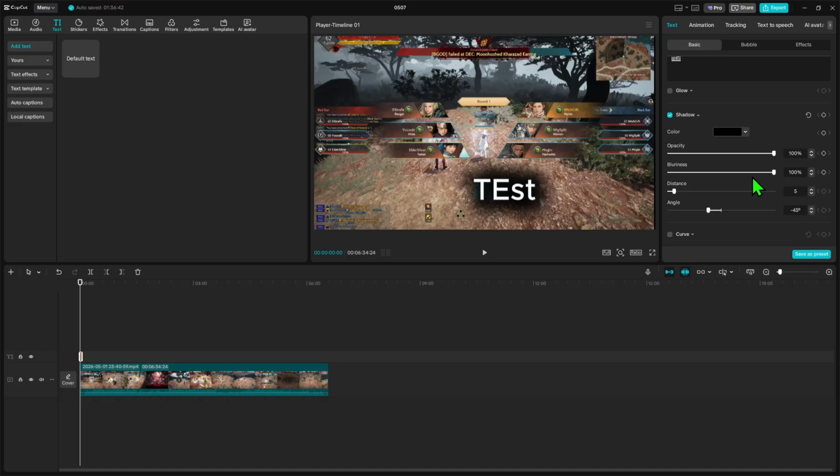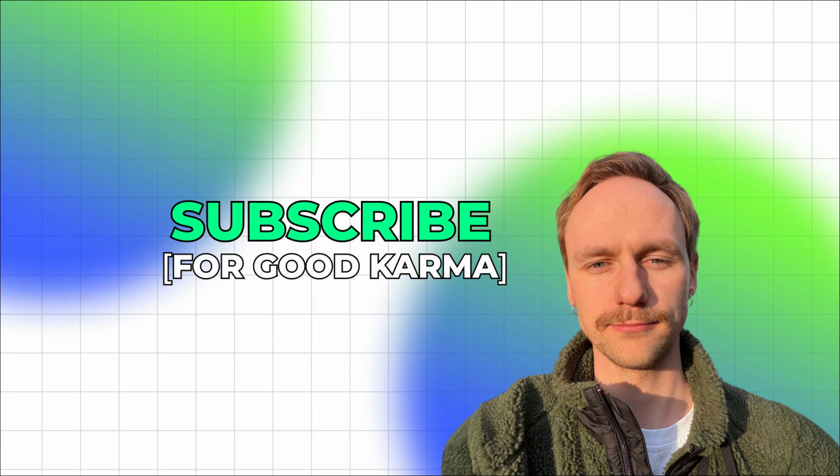Finally, click Export in the top right corner. Choose your resolution, frame rate, and file settings, then export the finished video to your computer.